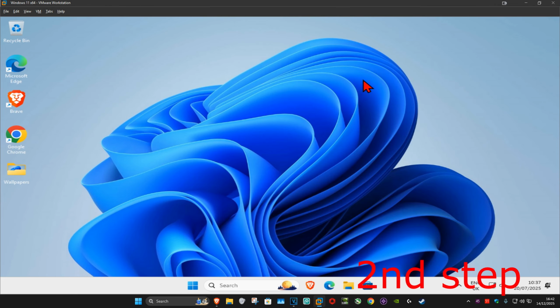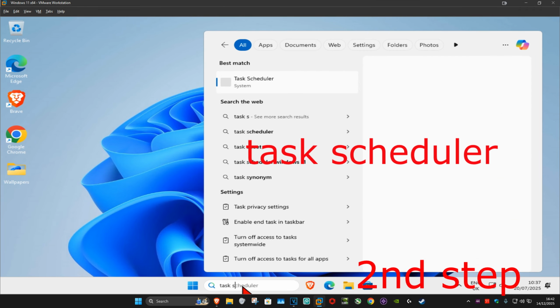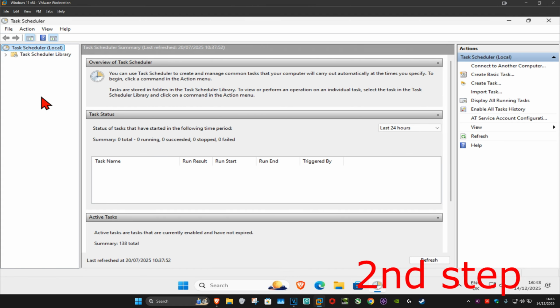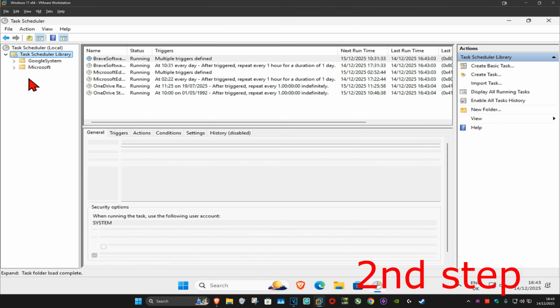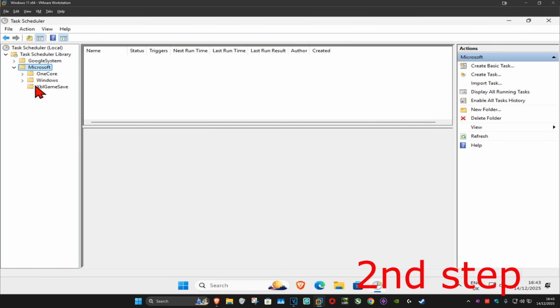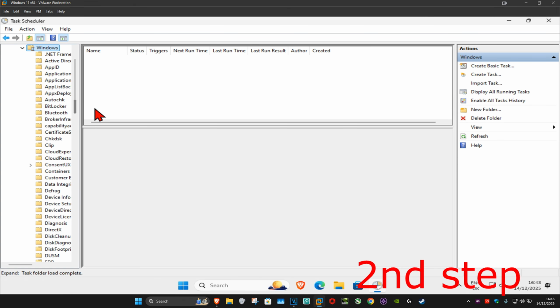For the next step, you want to go to search and type in task scheduler. Click on it. And now once you're on this, on the left hand side, you want to expand task scheduler library. And now you want to expand Microsoft. And now you want to expand Windows. I'm going to make this a bit bigger.